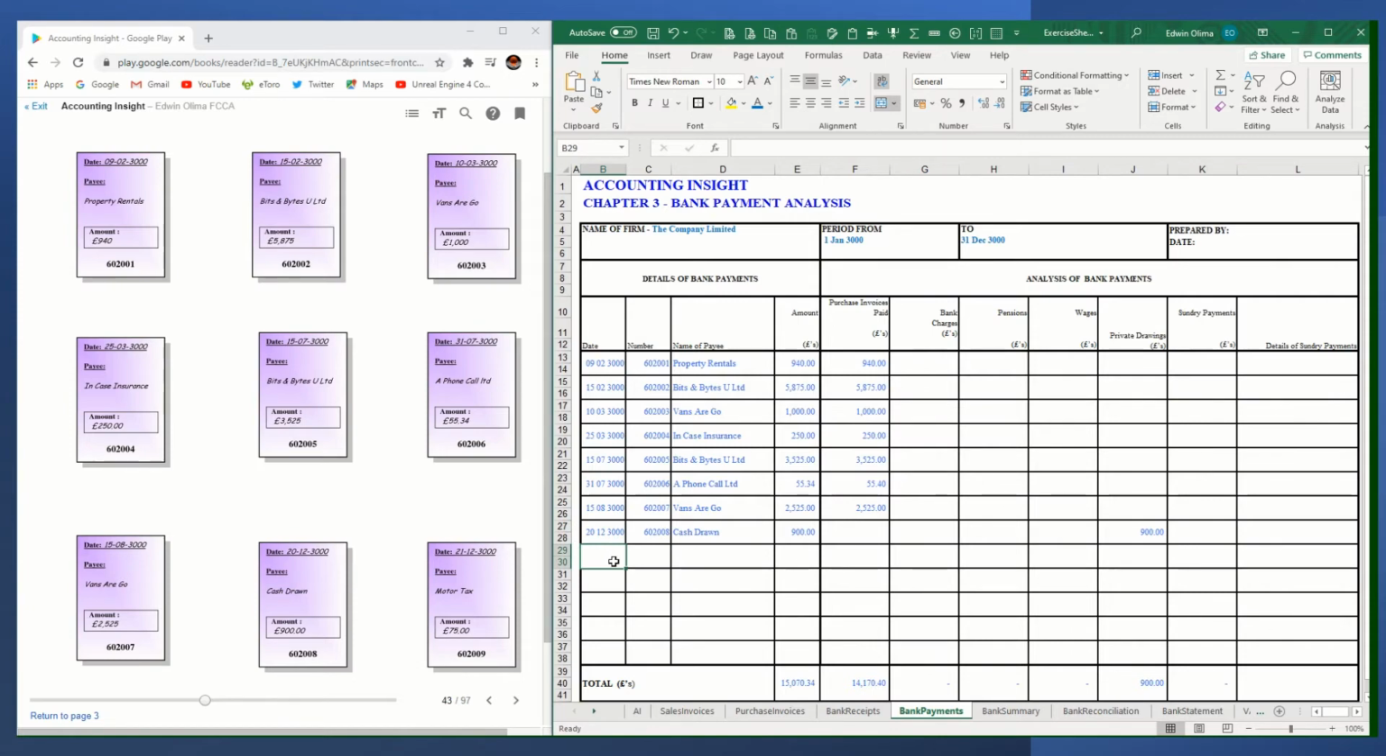The last one is 21/12/3000. Check number is 602009, and this is motor tax paid. We're going to analyze this as sundry. We didn't receive an invoice for motor tax. We actually paid it directly from the bank, £75.